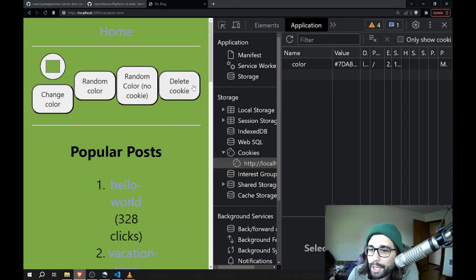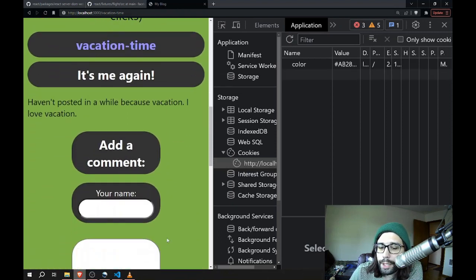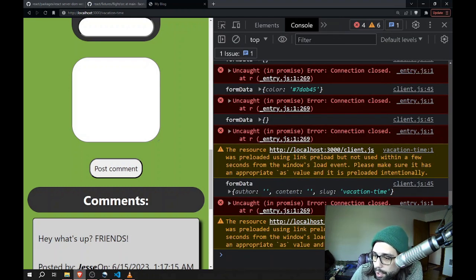Okay, so we can even manipulate these cookies over here. We can even do all that, but notice it's not changing the color. And then over here, if we try to put in an empty comment, we can't get the error the way that we were before. So if we look over here at the console, we can see that the error is connection closed, because all of this DOM manipulation is relying on a constant stream of information from the server.